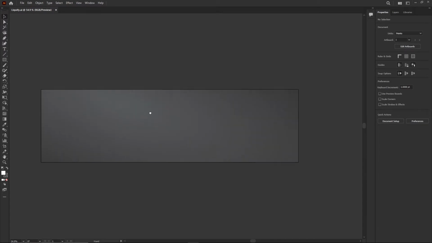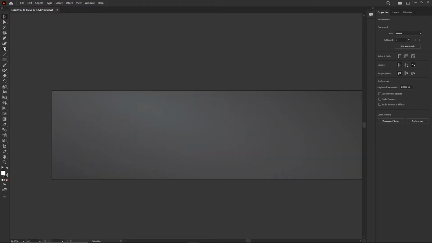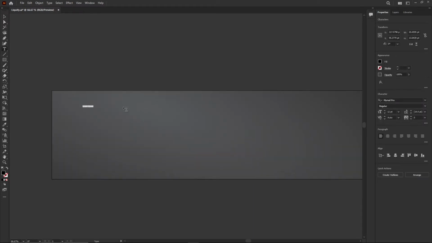Alright. So we're gonna use type to do like you saw at the beginning there. So we're gonna grab our type tool. We're gonna click once to get our point type box. We're gonna type in our name. I'm GebZilla. Or MD. So I've typed in my name. I've gone back to my black arrow.